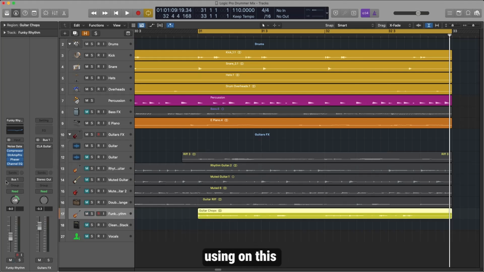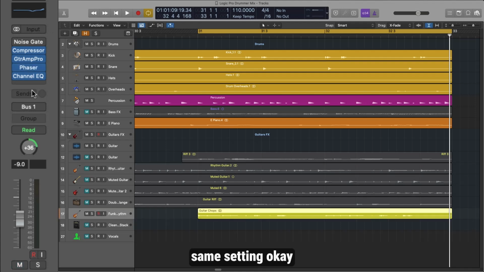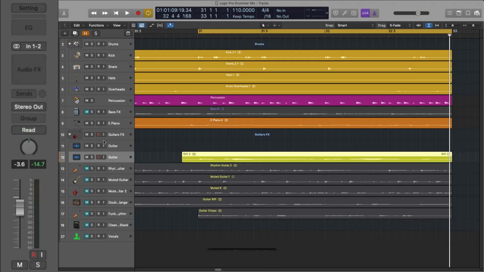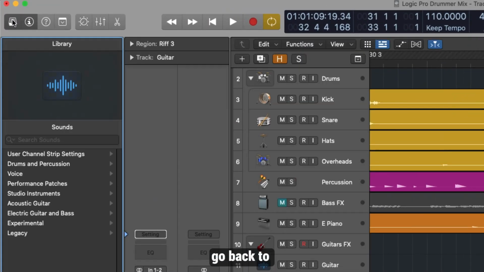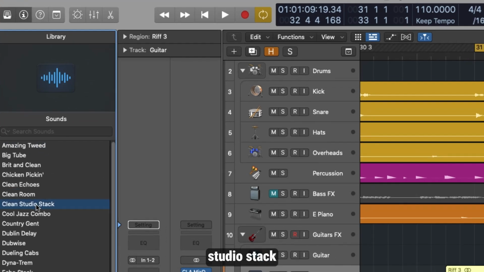And what we're using on this channel is exactly the same guitar setting that we used on our rhythm guitar just here. So it's the same setting, okay? The only difference is that we're panning three o'clock and we've adjusted our volume fader to suit. And for this final riff, we're going to go back to the library, Guitar and Bass, Clean Guitar, Clean Studio Stack.